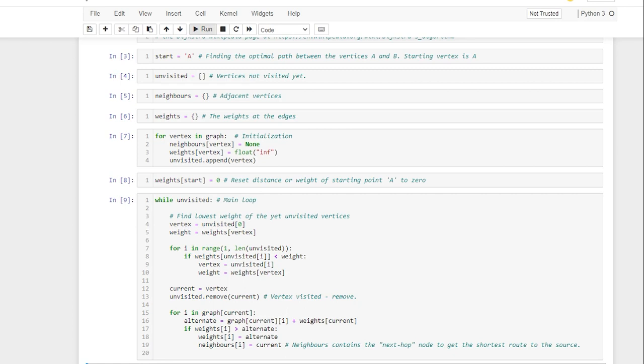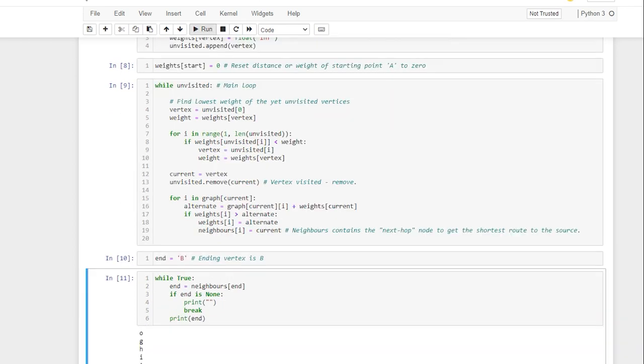We set the ending vertex to B. Based on the list neighbors, we are going to find the shortest path between the vertex A and B. We are showing here all the vertices between A and B by compiling the shortest path with the least weight. The final result is AIHGOB. The same path is described in the science paper in Figure 28.